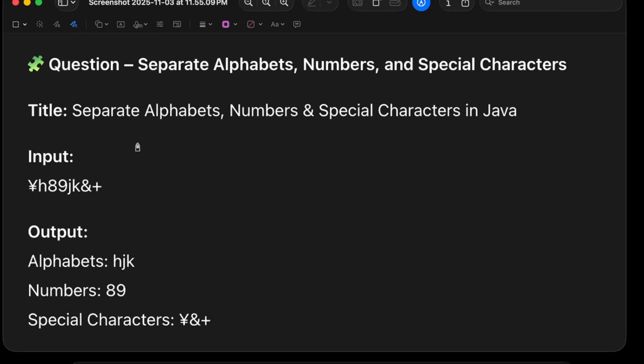In this video, we'll try to solve this problem. There should be some string. So this is a sample string which is called input. And here we need to separate alphabets, numbers, and special characters, and we have to print those separately. So this is a sample output for that case.